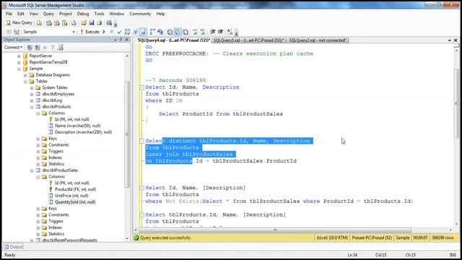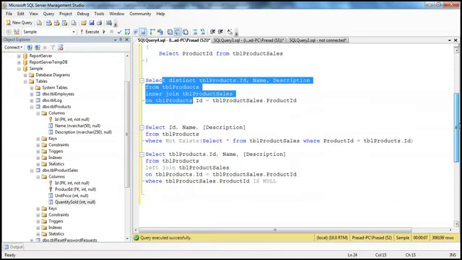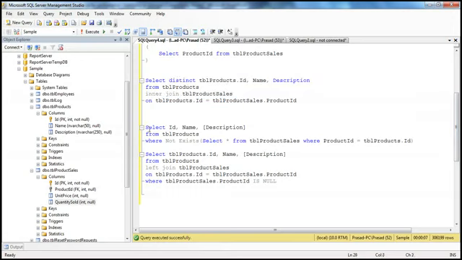Look at this here. Now let's say I want to retrieve all the products which we have not sold at least once. How do we write that using a subquery? Look at this, we are doing that using a subquery here. Select ID, name, description from TBL products where not exists.